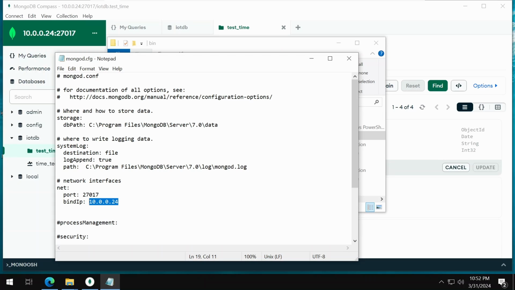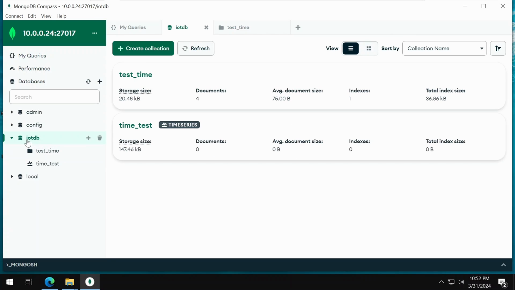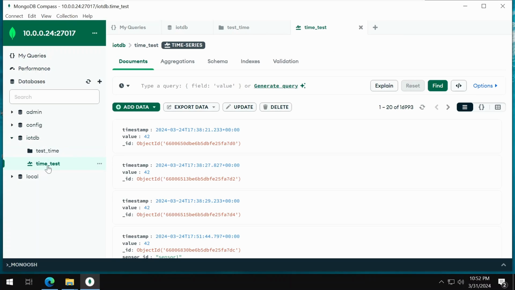So now we should be able to connect to this database using this port and this IP address from the Raspberry Pi. The database we will use is inside this IoT DB, and we will use the collection called time test. This one, as you see here, has this line chart as a symbol, which means that it is a time series database. And that means that it is optimized for storing data varying with time, and it will therefore be faster to query than a normal database.